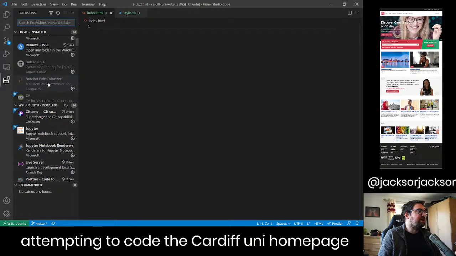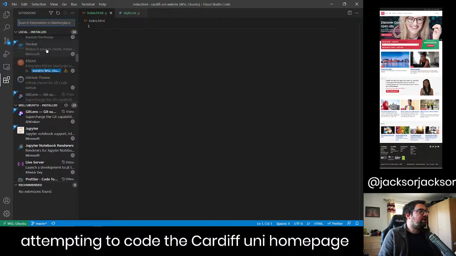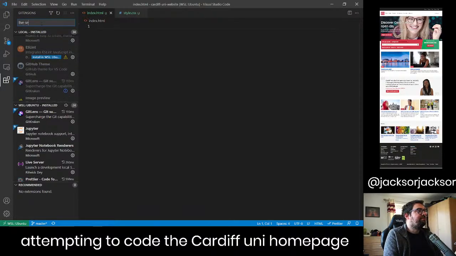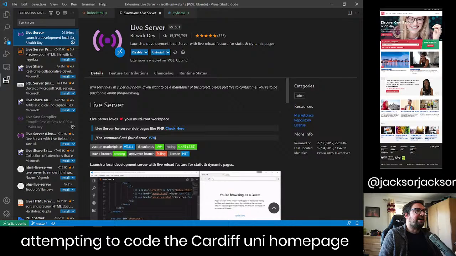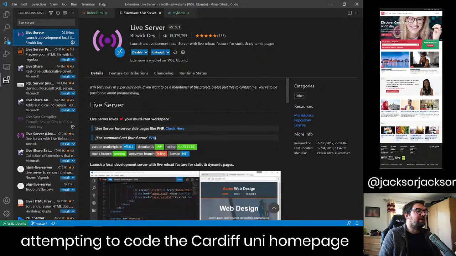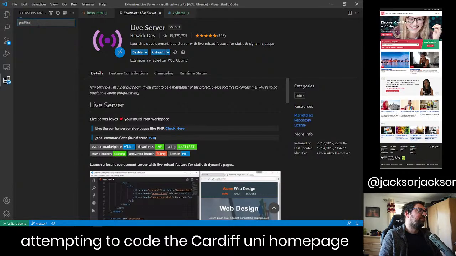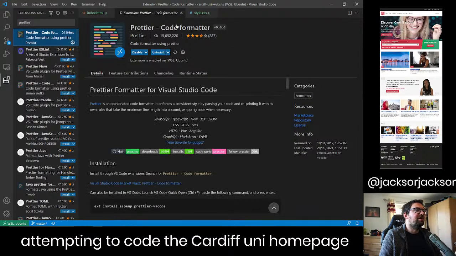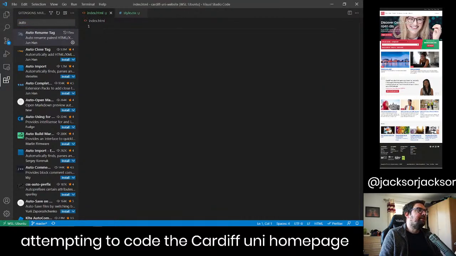This all looks a bit weird, so don't worry about a lot of this. The three main ones we'll be using are, first, Live Server. Live Server looks like this, and I strongly recommend installing it. The other one we use is called Prettier, which just makes everything look lovely. And the final main one is auto rename tag, and I'll talk you through all three of those in a second.